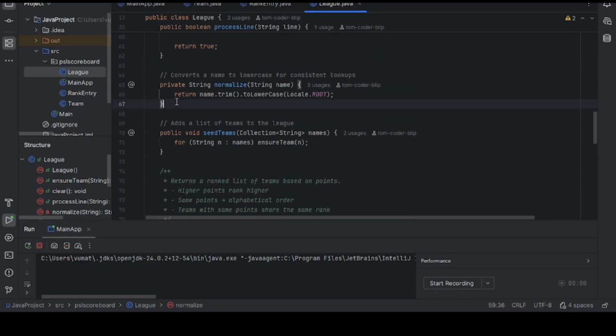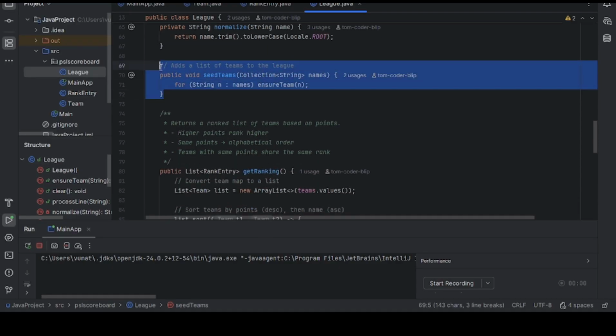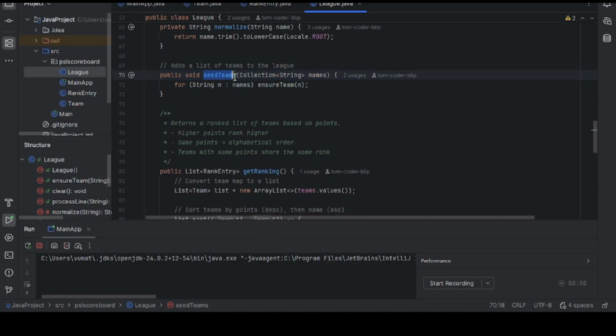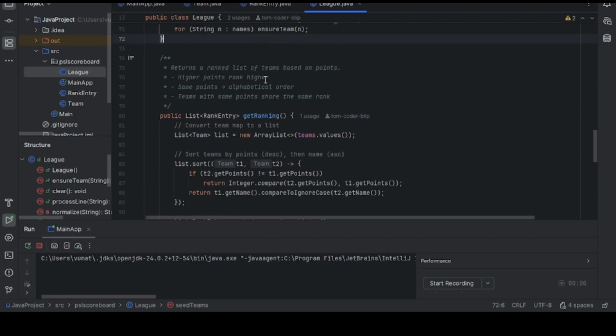Then this is just converting a name to lowercase. This method here is the addTeams method, which helps me add a list of teams to the league.